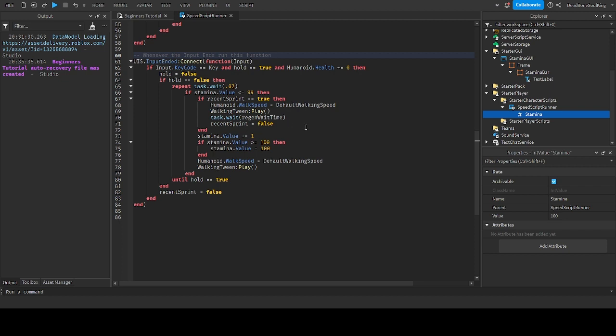Next, we're going to do recentSprint equals false, and after that, stamina.Value plus equals 1. Then if stamina.Value is greater than or equal to 100, then stamina.Value equals 100. So making sure that the stamina value does not go over 100. Once you finish with that, at the bottom, we're going to do humanoid.WalkSpeed equals default walking speed, making their walk speed back to normal, which is 16 studs per second. Now, walkingTween:Play is putting their camera back to default. And make sure right next to until hold equals true and recentSprint equals false.